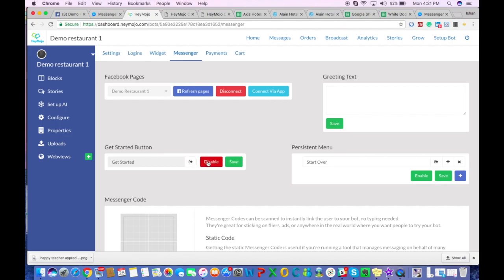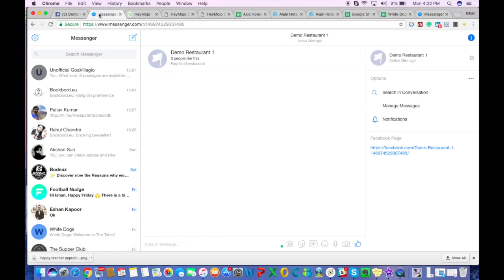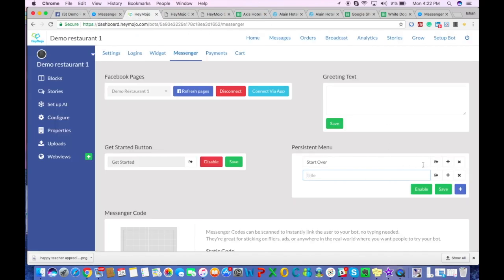So now as you can see, my get started button has been enabled, and I can also add other options to the persistent menu. The persistent menu is basically this menu over here, which has a shortcut option to do any of these functions. So I'm just going to do that for my bot also.